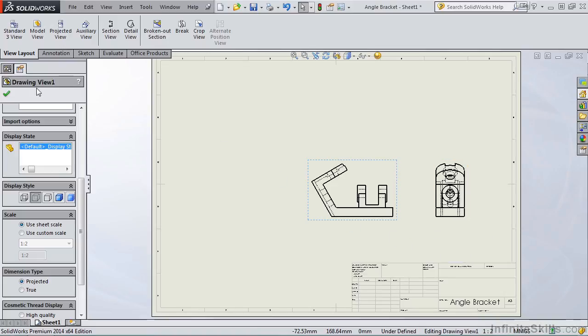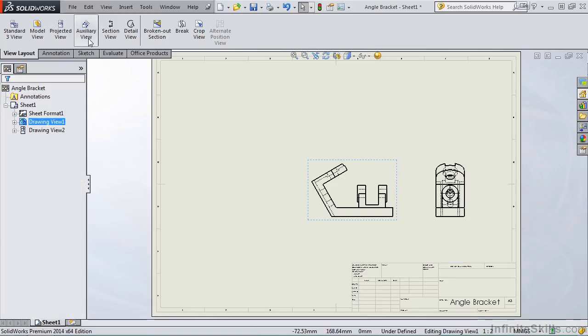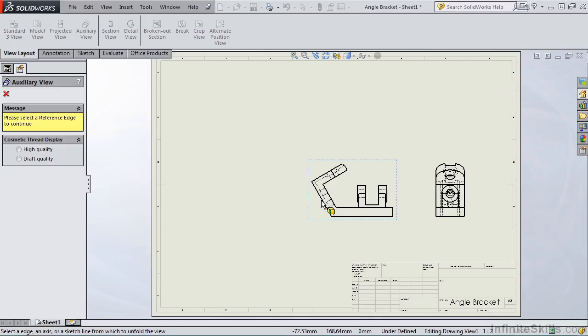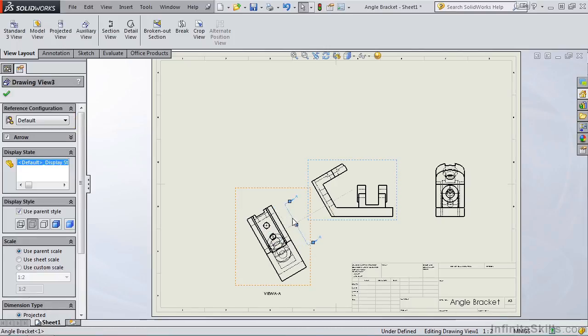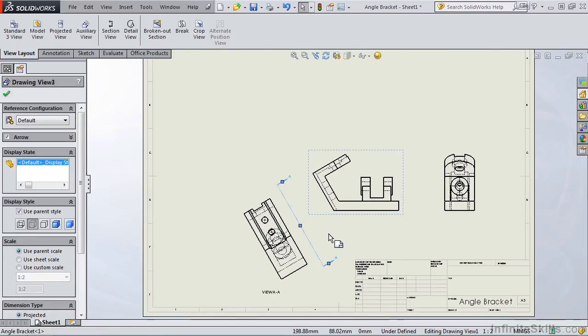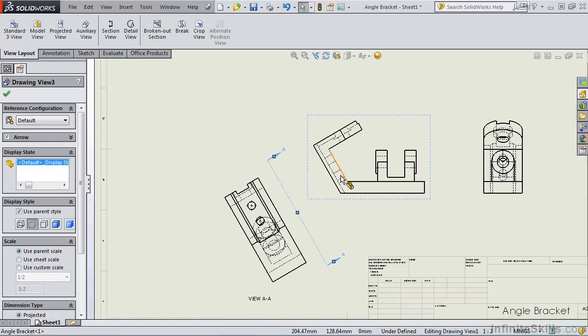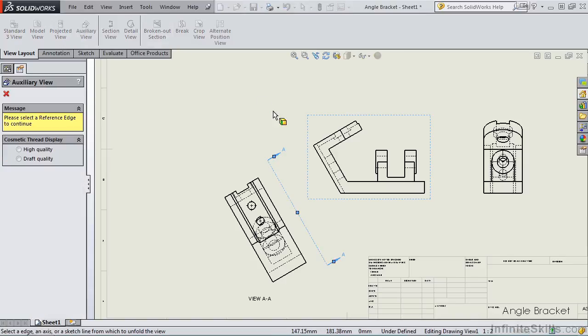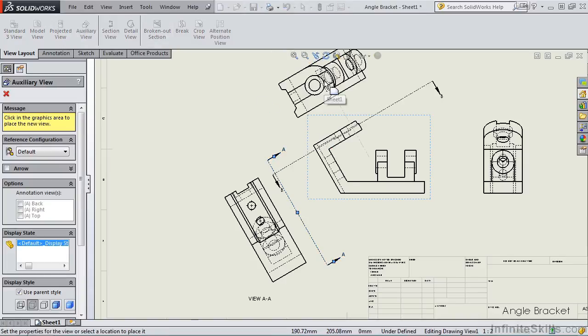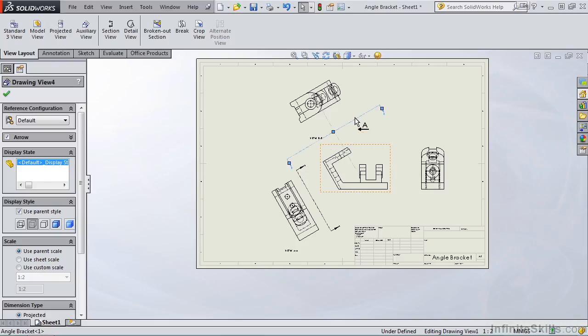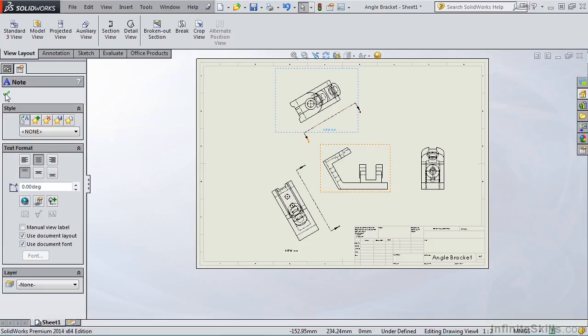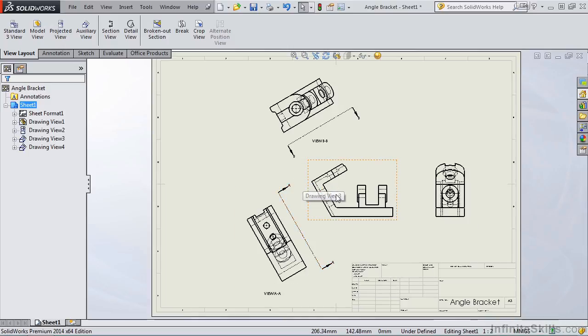Now, before we get into the broken out section, let's create an auxiliary view from this edge here. And the reason I created this auxiliary view, I wanted to show you that these hidden lines that you see here are these two holes here. Let's go ahead and create another auxiliary view and move the viewing line, size it down a bit, seems a bit large, and reposition the label. Now we're ready to start our broken out section.